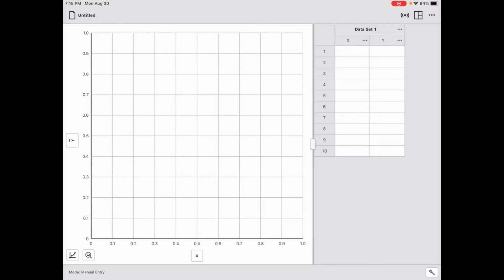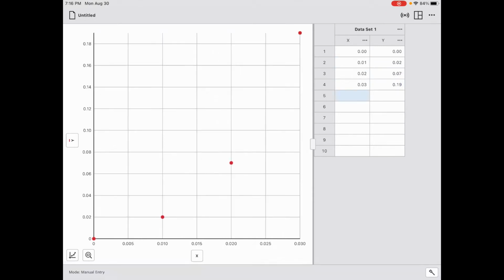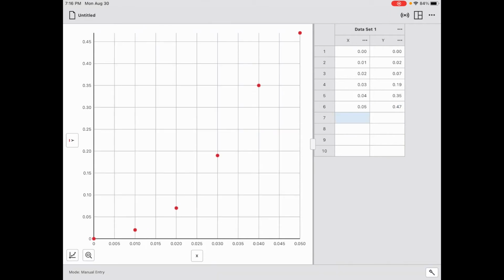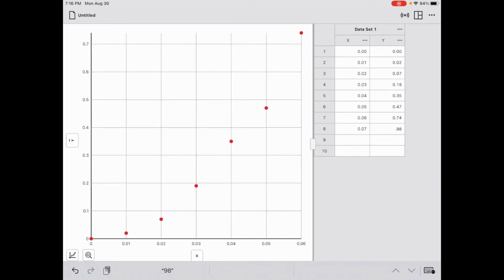So I have a set of data. I'm going to type those values in. I tap on that first box in the X column and I just type. And then I can tab or hit return to go across and type the next. And so on, I type the values. Notice as you're typing the values, the data points are appearing on the graph at the same time. So now I have my data values typed.